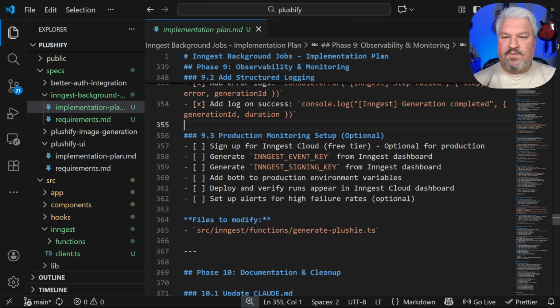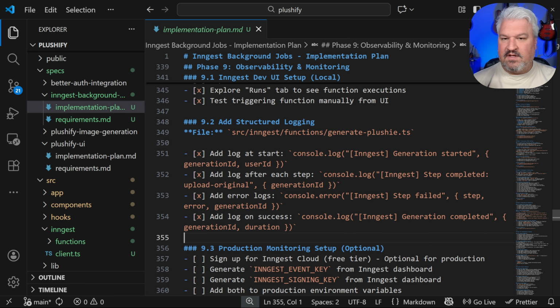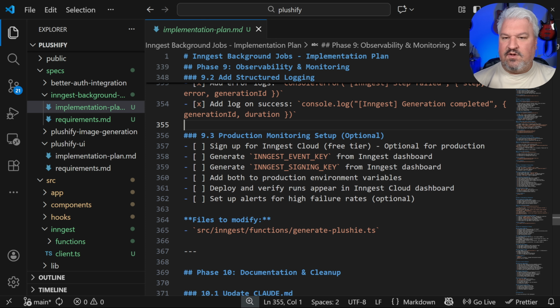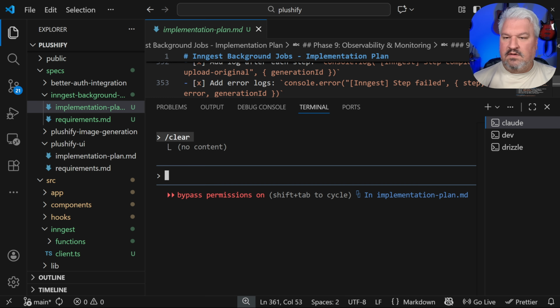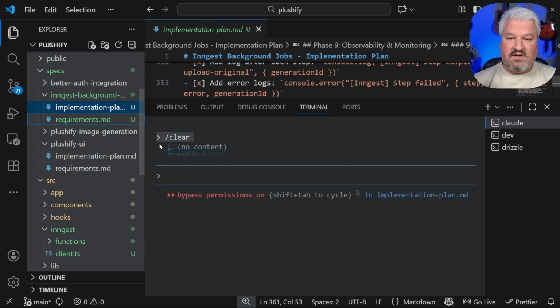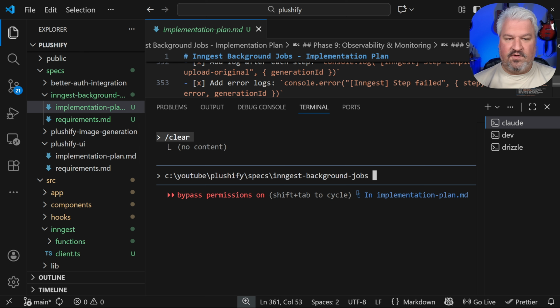I'll see you then. Alright, so Claude Code just went through everything. So it's implemented all of the phases, and all that's left now is to set up our production environment. We'll get back to this step after we've tested this in dev. So what I like to do is to clear the conversation, and then for the last time, pull in that same feature folder. So we've implemented all of the phases in this implementation plan.